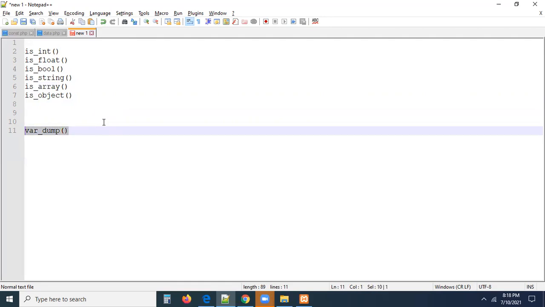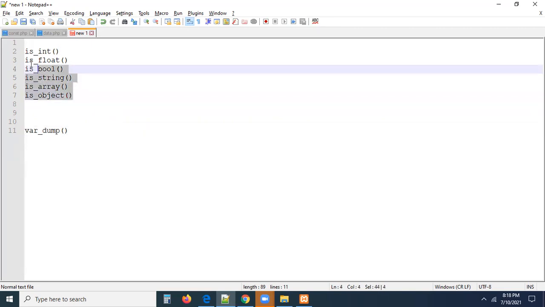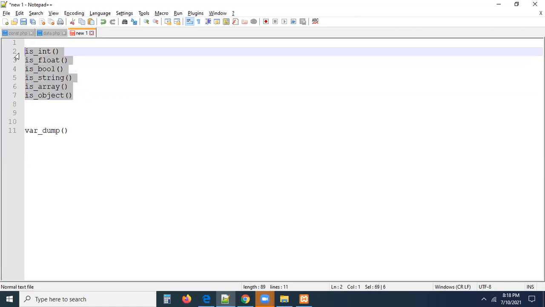Just in some situations, if you want to verify conditionally whether it is an integer or not, a float or not: if it is a float, execute some logic; if it is an integer, execute some logic; if it is a string, execute some logic. At that point in time, we can use these methods actually. These are all for type checking, to check what type of data that is. If you want to check it, yes, we can use this concept, guys.